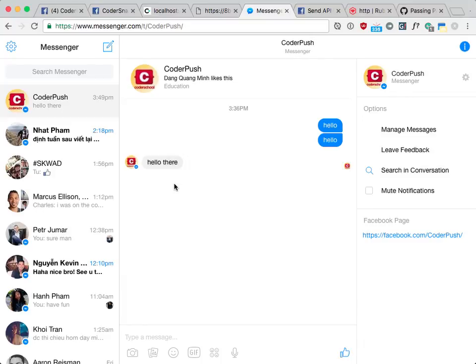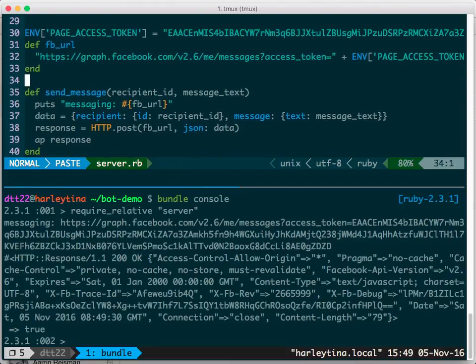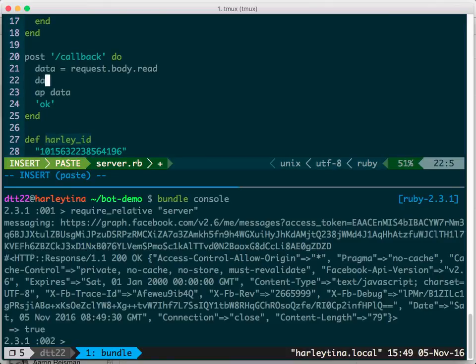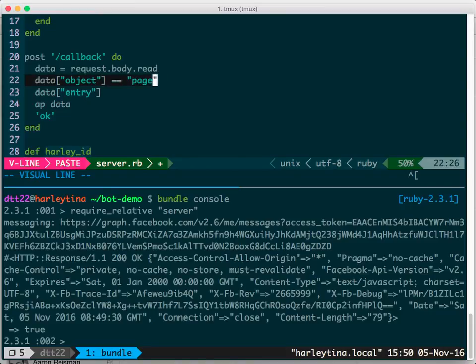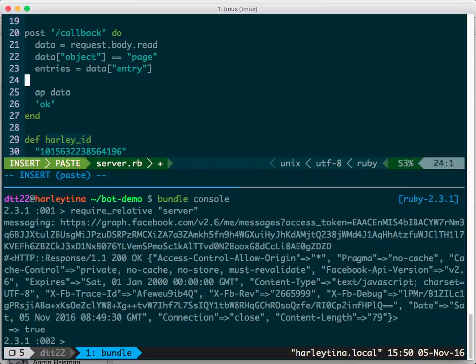So from now on, I already implemented how to respond to the user, but you need to be able to respond to the user when they send something. So we need to parse this data, right? In this data, there's something called entry, and then there's something called message. You can build a very complicated app over time. But for today, in this app, the object is always page, and in this entry, you have a bunch of entries.